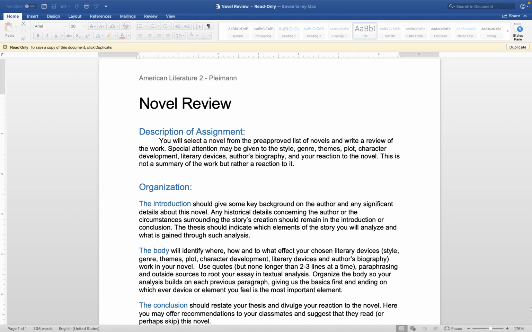So for this assignment, you will select a novel from the pre-approved list of novels and write a review of the work. The novel is the same novel that you selected during the first week of class. So hopefully you've been reading it over the course of the semester. But if you haven't, you have all of Unit 7 to read this novel.